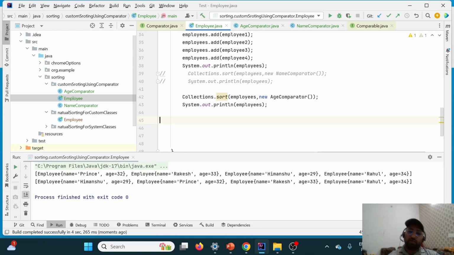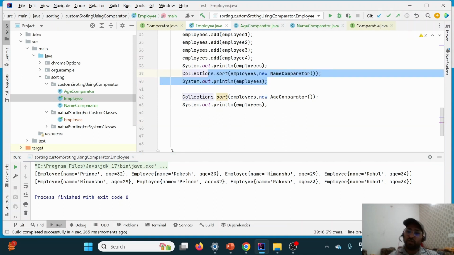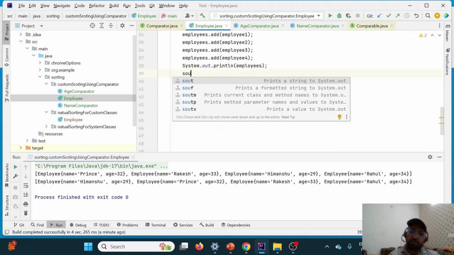So you see, this time it has sorted based on age. 29 is coming first, then 32, then 33, and then 34. If you remember, last time Rahul was coming first because that was sorted based on name, but this time it is sorted based on age. So Rakesh has less age, that's why he is appearing first, and Rahul has age 34, that's why he is appearing later. As we just discussed, we can implement sorting based on name and age, so we can use them as well.